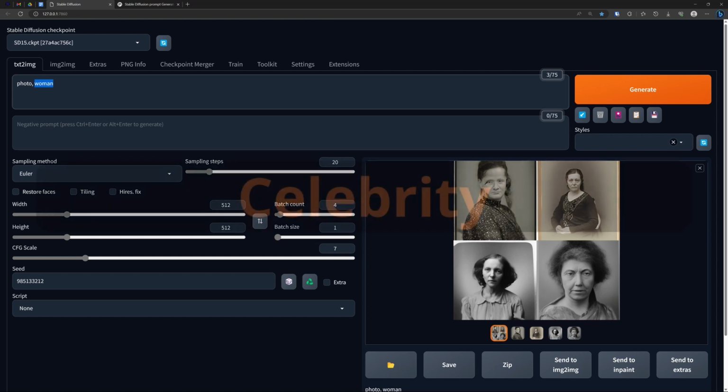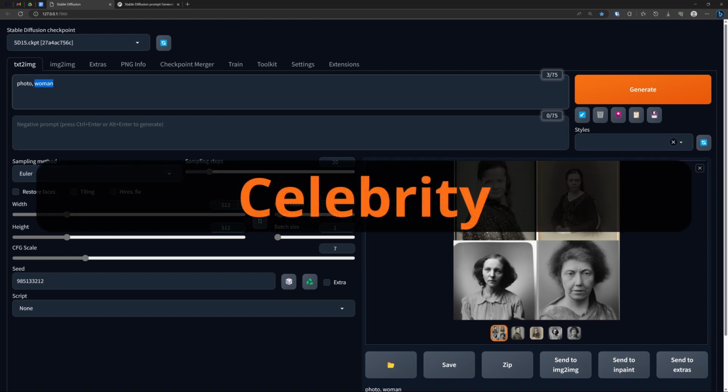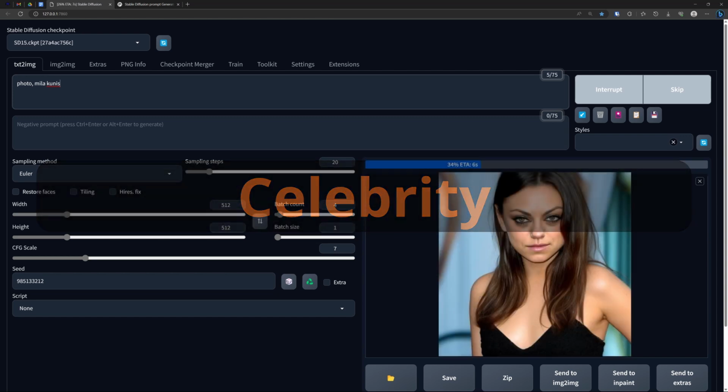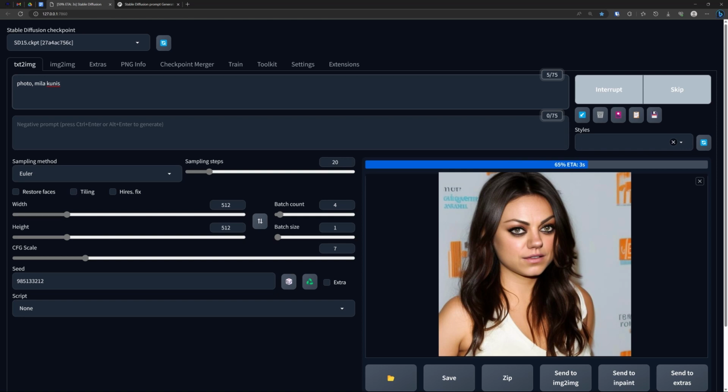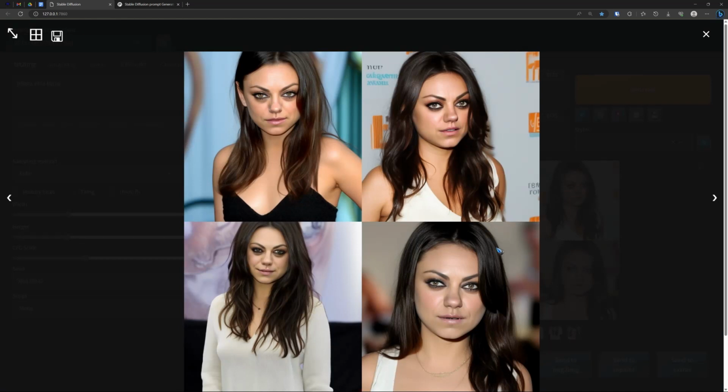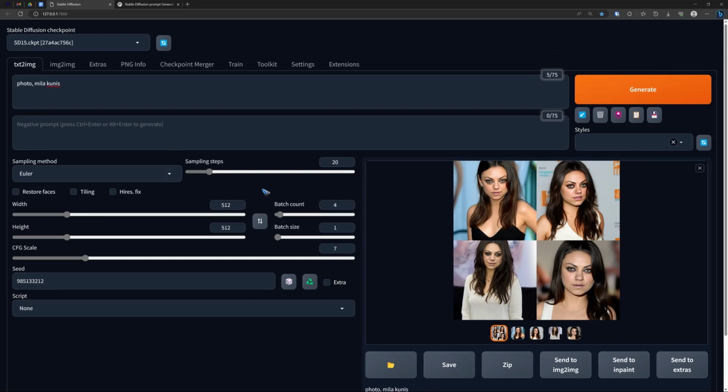I could type in color photo and beautiful girl, but what also is fun to do is to use a celebrity. Let's do the actress Mila Kunis, or how do you pronounce it, and let's see if Stable Diffusion knows her. Well, apparently it does. I get 4 photos of Mila Kunis. Admittedly, this model that I'm using, the SD 1.5, is not the very best model for realistic photos, but we will change that in a future video to go to another model. Anyhow, Mila Kunis is known.